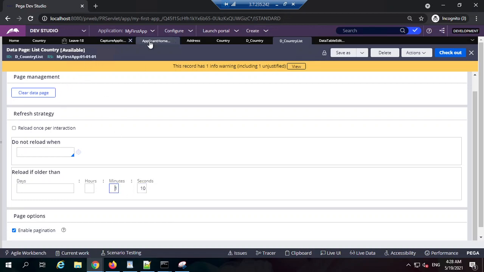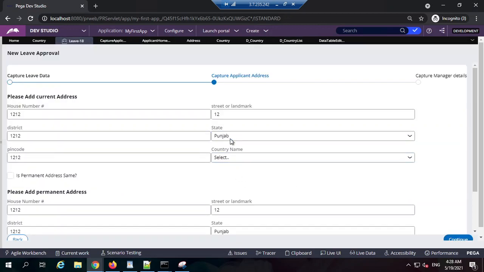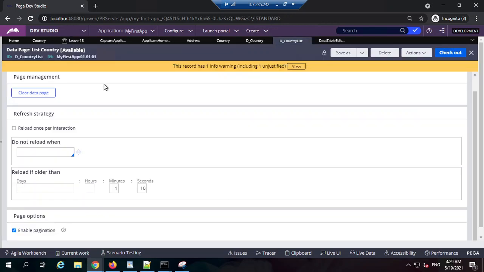It will come to the UI, and when it comes to this UI, it will see I have to give this drop down using a data page. Then it will come to the data page. It will see, oh, it has to be refreshed after 1 minute, but now 2 minutes have passed since this data was loaded. So in this case, it will reload again.